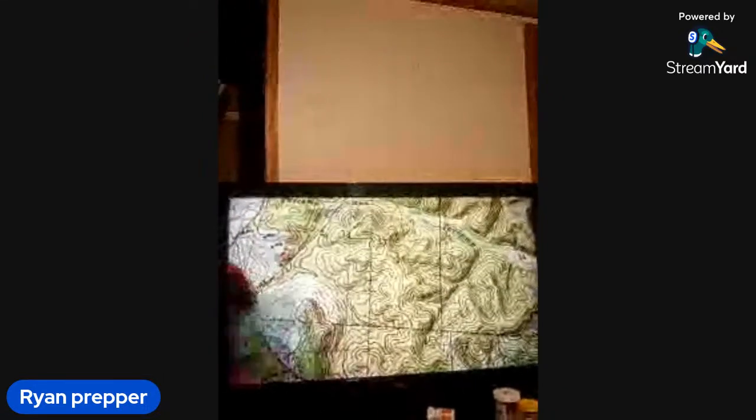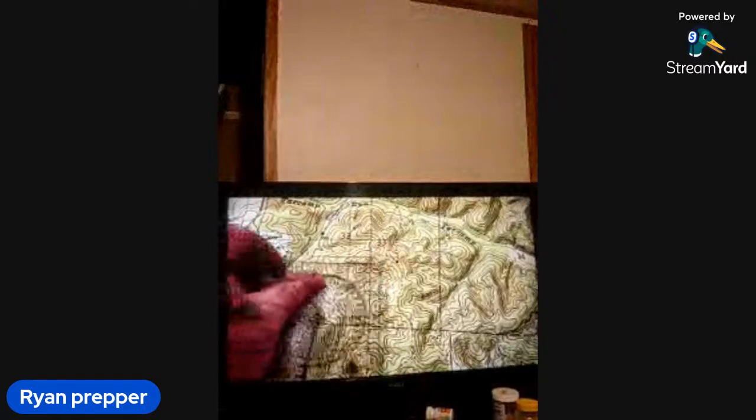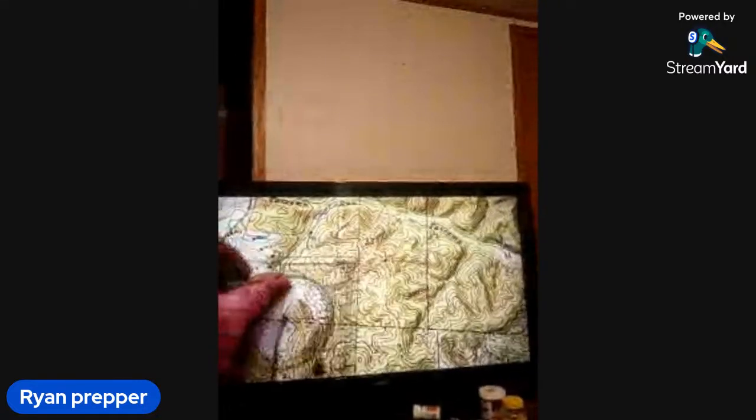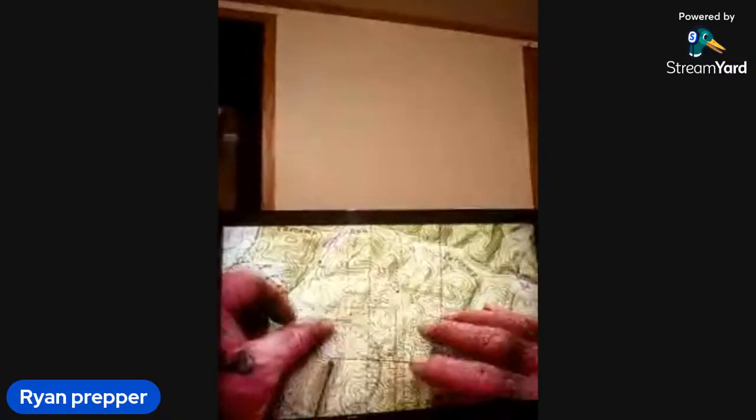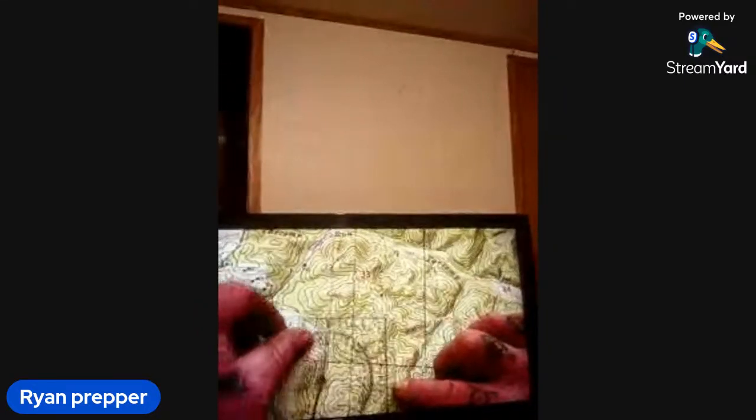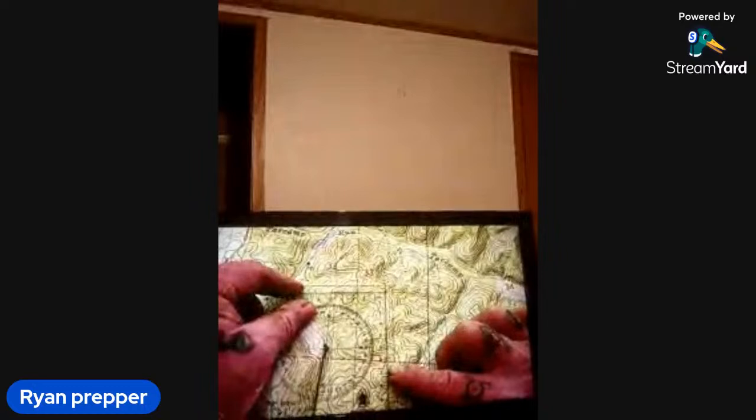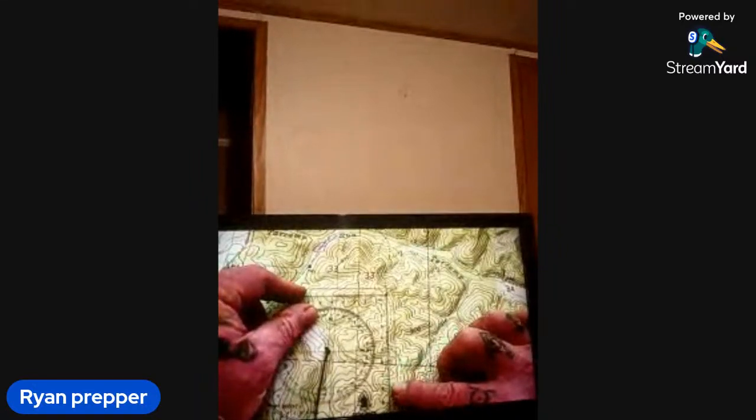The easy way to remember that is when you look at your line here, you're always going right and up. So right is going to get you here, and that is your easting number. And then up from the bottom of that grid square is going to get you here, and that's going to give you your northing numbers. Okay.